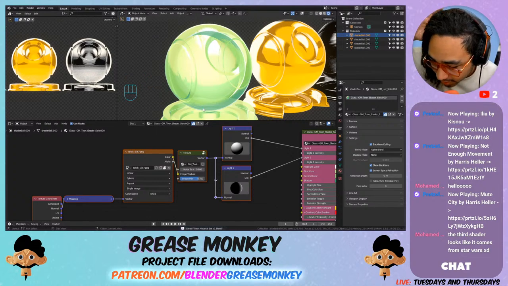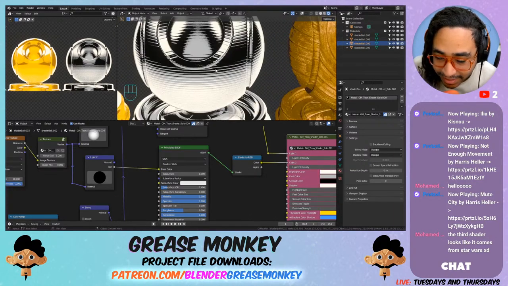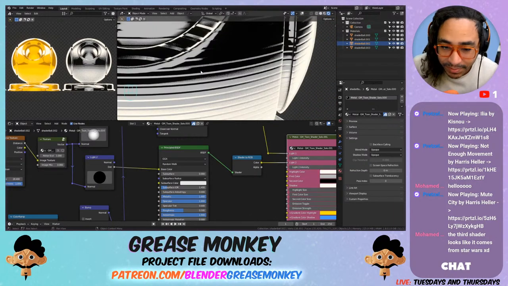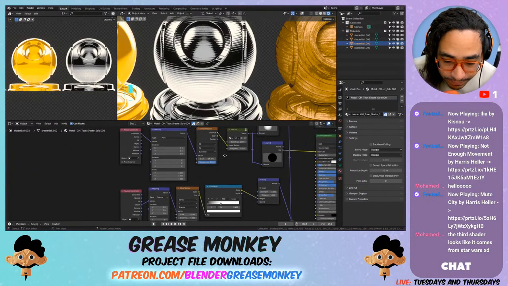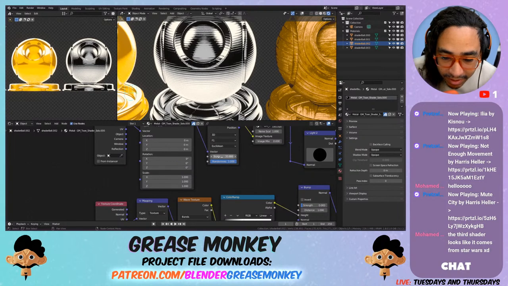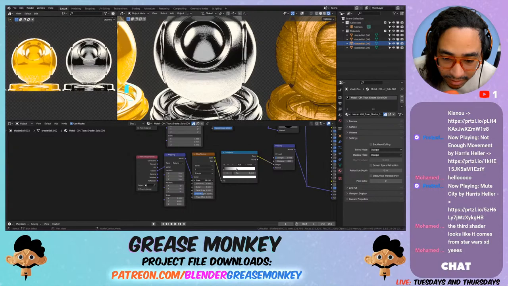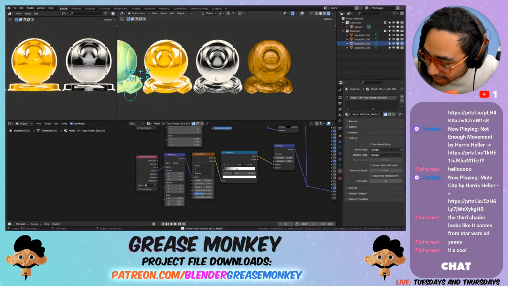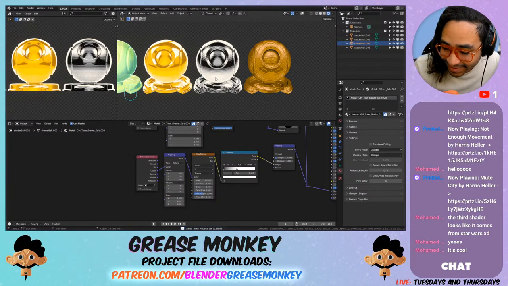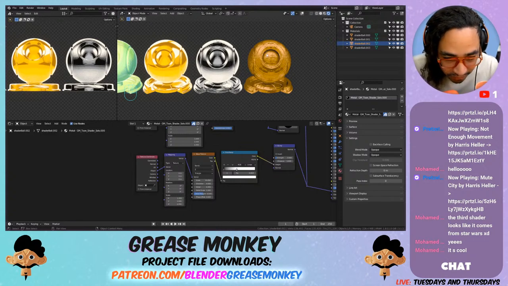The third shader looks like it comes from Star Wars. Oh yeah, right, like some of the spaceships and stuff. Yeah, I don't know. I was just playing around with the wave texture on that one to see if I can make something interesting here. I think it's right here. Make it really thin. Has a cool effect on it. I liked it. That's why I kept it. But yes, since you think it's cool, I'll leave it and we'll continue forward.